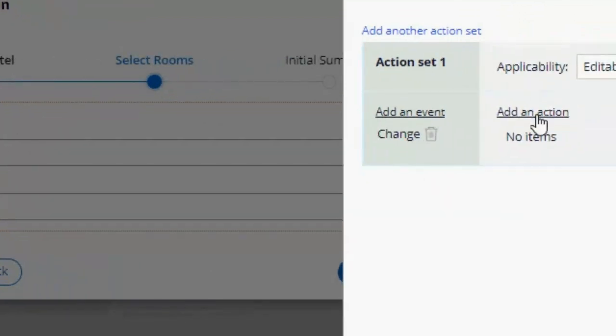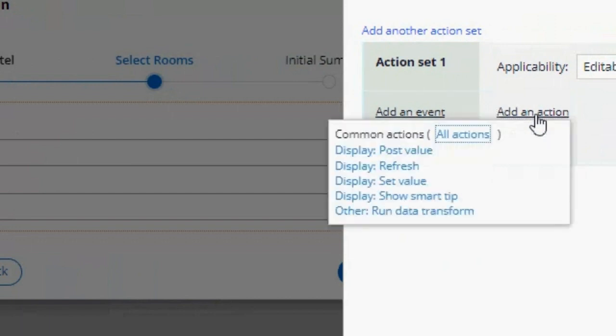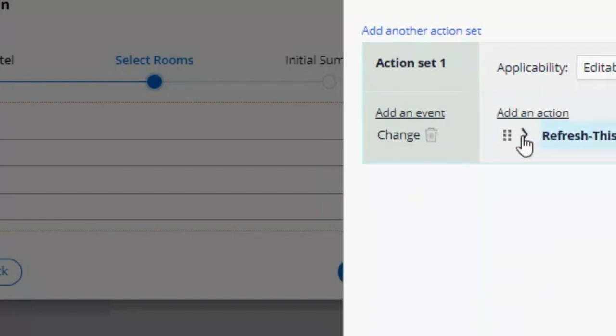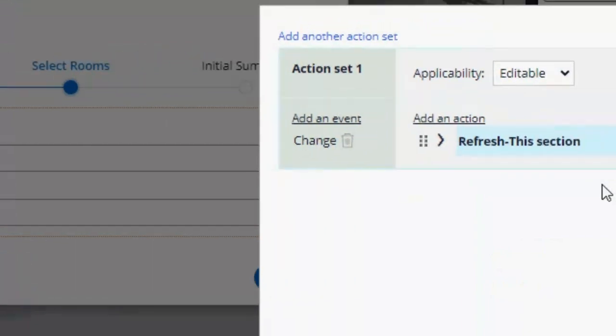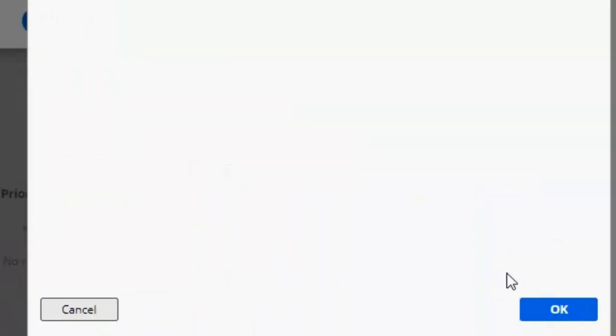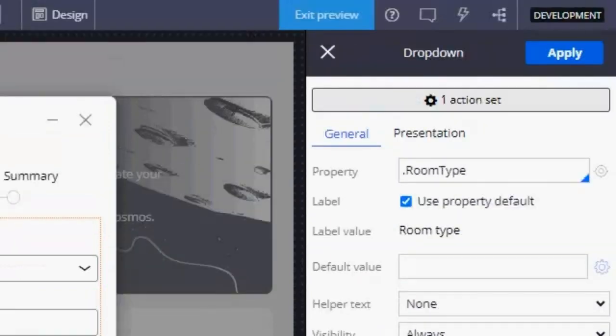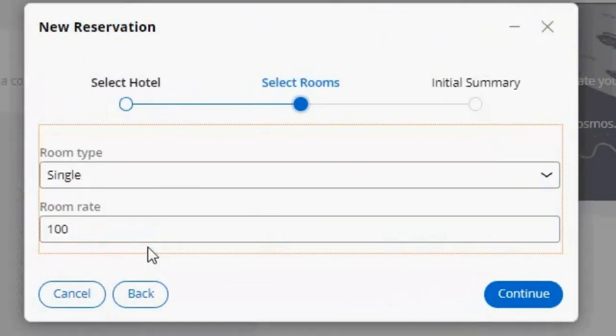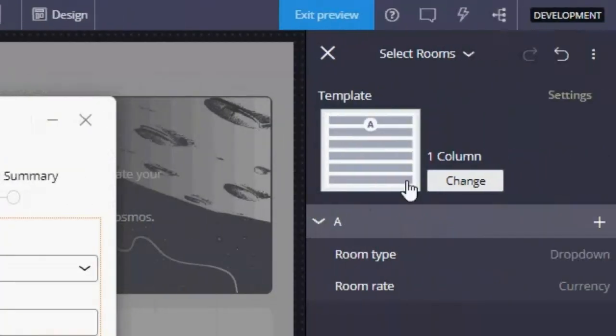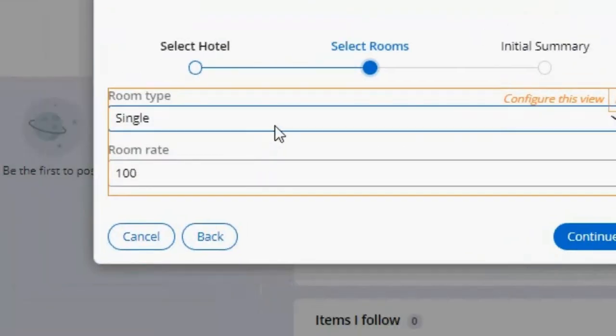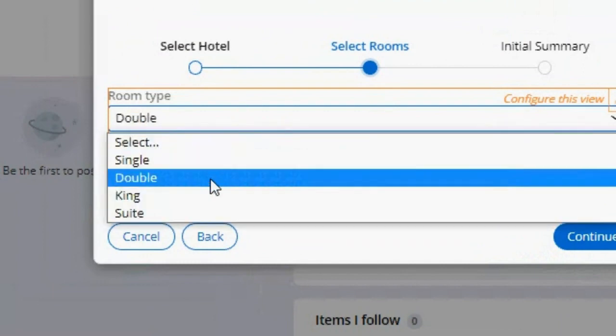And what is the action? So these are the main actions. What I want to do is to refresh the page. So the action is refresh this section. So let's click OK. Let's apply the changes. And let's see if this works. So I'm going to exit out of here and let's see if this works. Okay, it seems to be working.